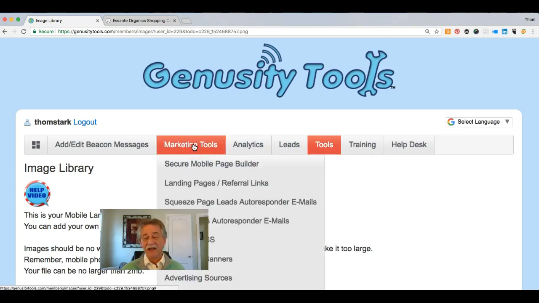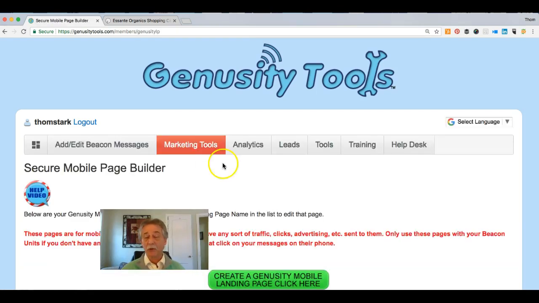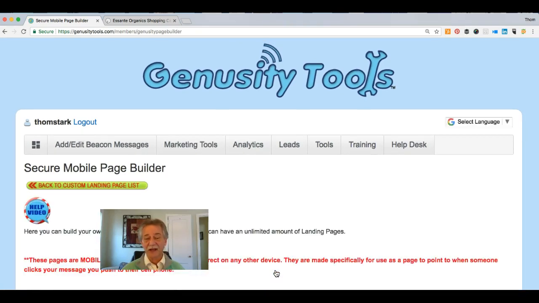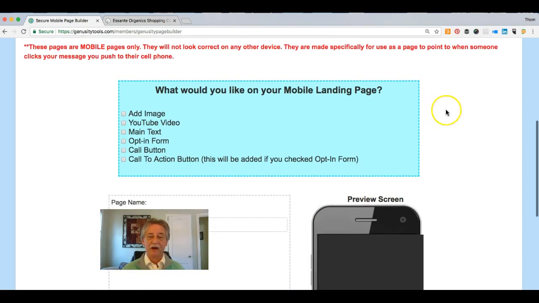But after that, I'm going to go to Marketing Tools. And we're going to click on Marketing Tools. We will click on the Secure Mobile Page Builder. And then we're simply going to scroll down a little bit to the button, Create a Genusity Mobile Landing Page. Click here. And so we click on it, and then all of a sudden, we're going to have this image pop up on our screen.